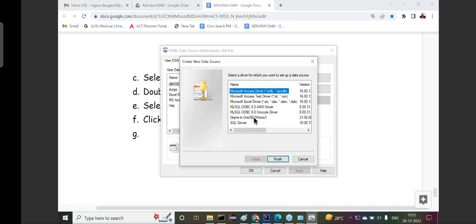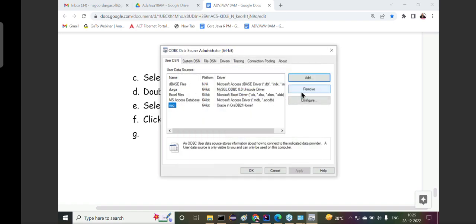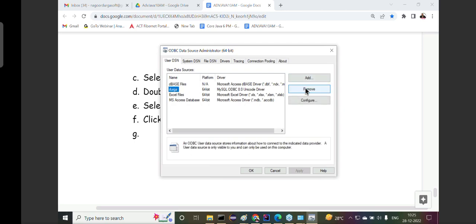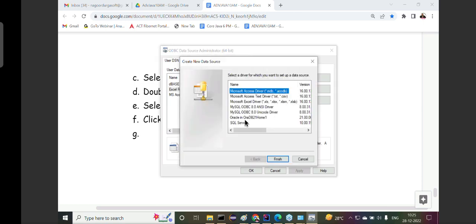At present, my option is Oracle, I want to select. As I installed Oracle database, of course, both I will show anyway. Now, just give a minute of time. Let me delete the existing content here. Now let me click on user DSN, add button. Now here, I want to select Oracle in OraDB21Home1. Click on finish button.